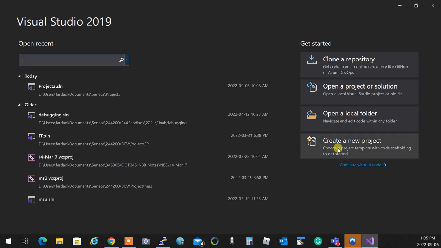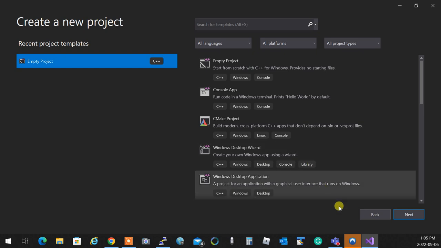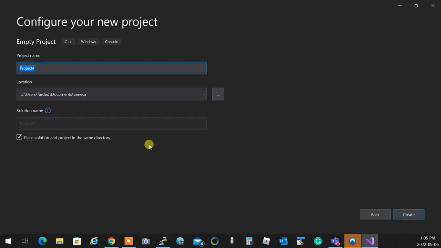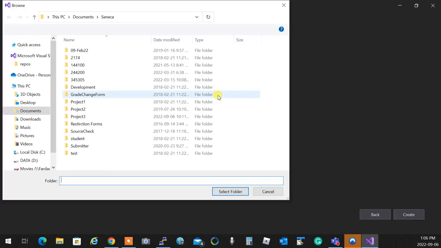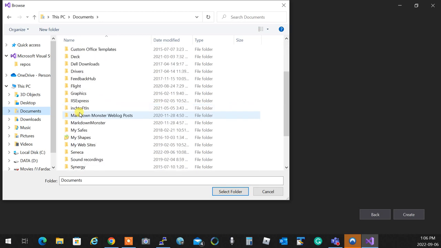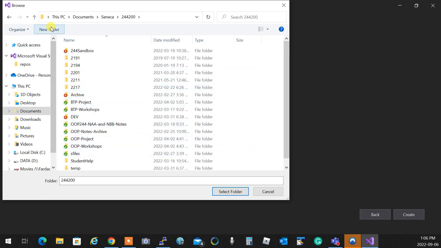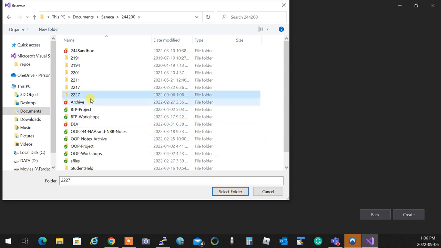Okay, so I'll go create a new project, so this is what happens. Then I'm always gonna choose an empty project, C++, empty project C++. Then I click on next. Then you go to the directory in which you want to have your stuff. So don't just write it randomly anywhere. In here I'm gonna go to Seneca, OOP244, this one, 2027, that's our semester.